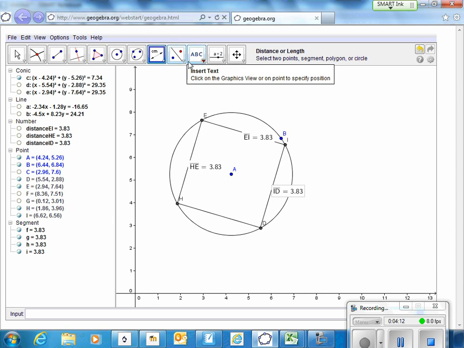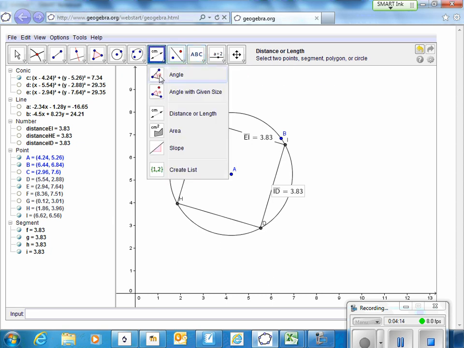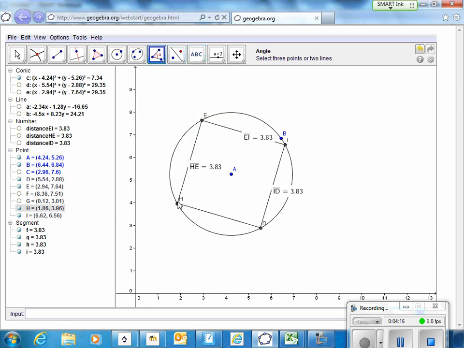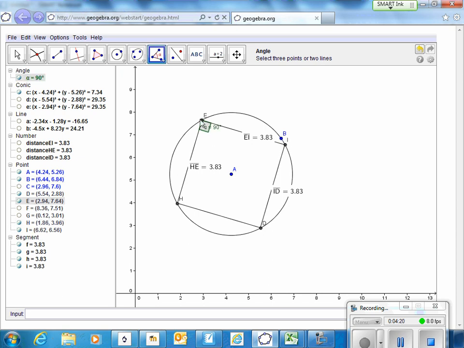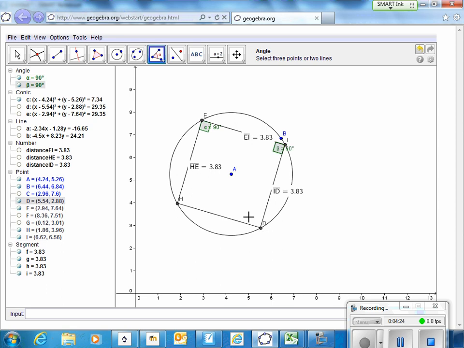Also, we could measure angles. That's 90 degrees. That's 90 degrees. That may convince us that it's a square. Anyway, so go ahead and try that if you haven't already figured out a way on your own to construct a square inside a circle.